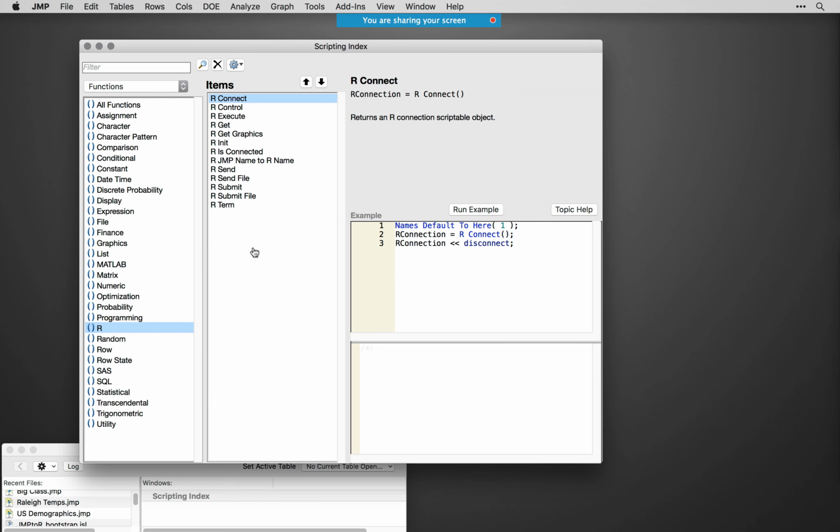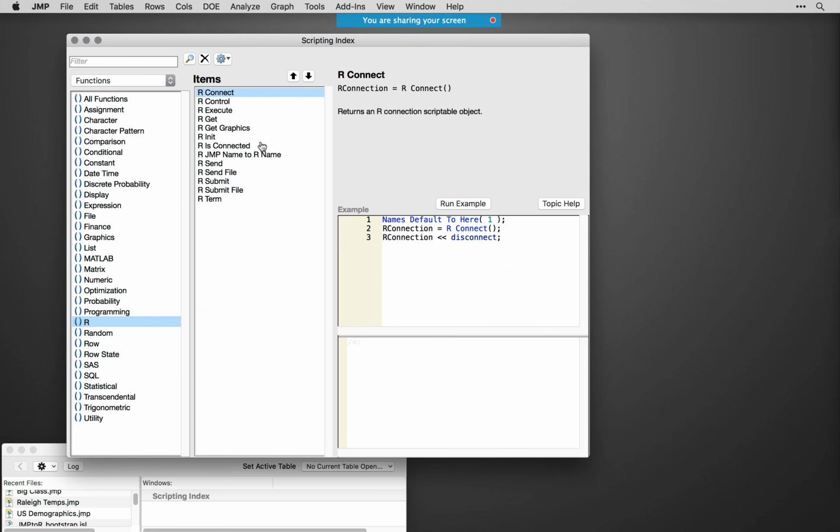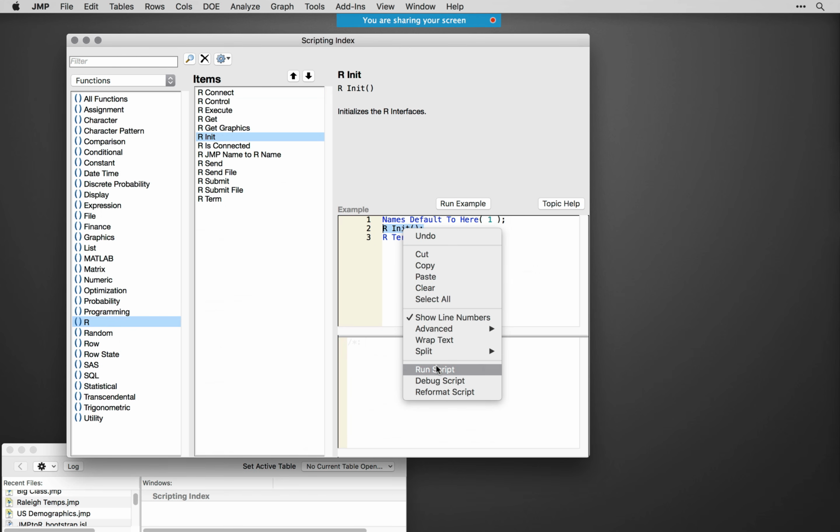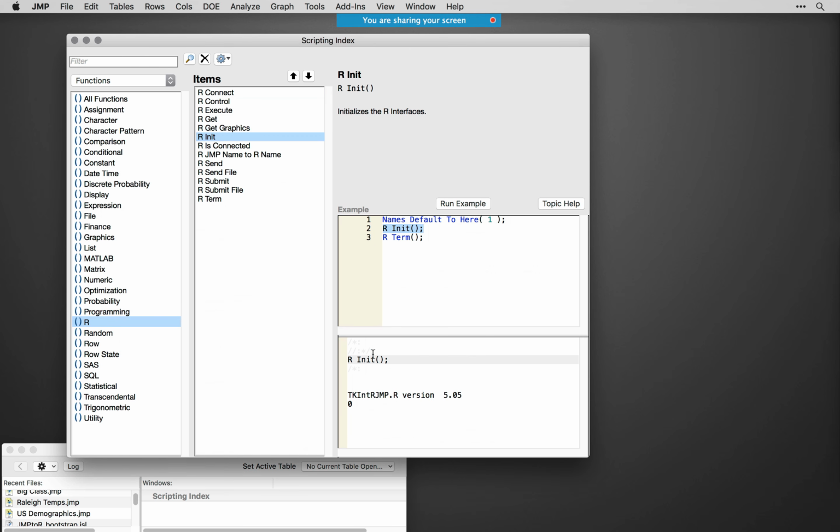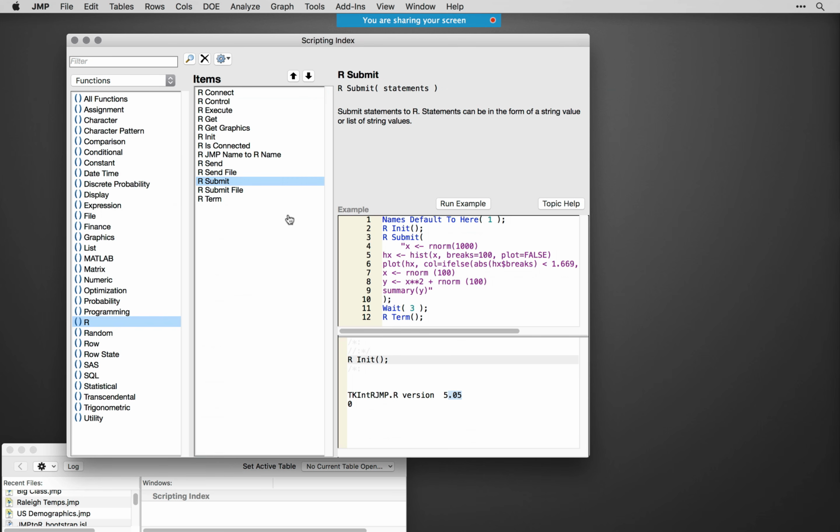But these are functions that essentially form the connection to R from inside of JMP. And there's a few of these that are of special importance, ones that are going to allow you to do most of the things that you'll do within JMP to connect to R. Now, the first is initializing an R connection. And R Init is what does this. So actually, I'm just going to right click in this little window. I'll click Run. And what this does is initializes this TK proxy. It's a proxy server that runs between JMP and R. And so that's the version of it. It's now running. And that means I can actually submit code using R Submit to R.